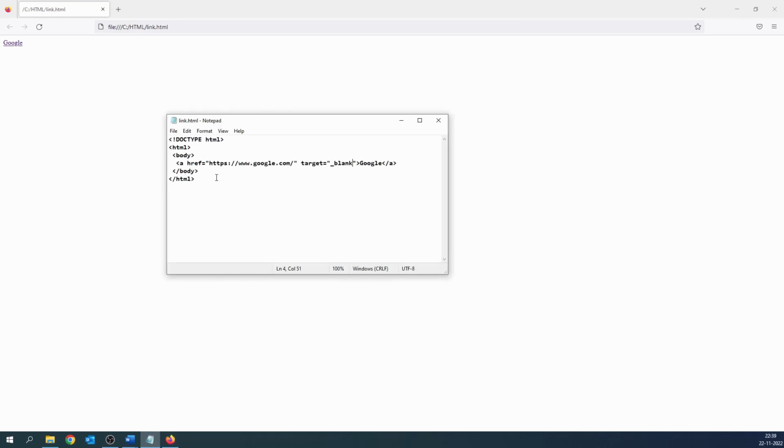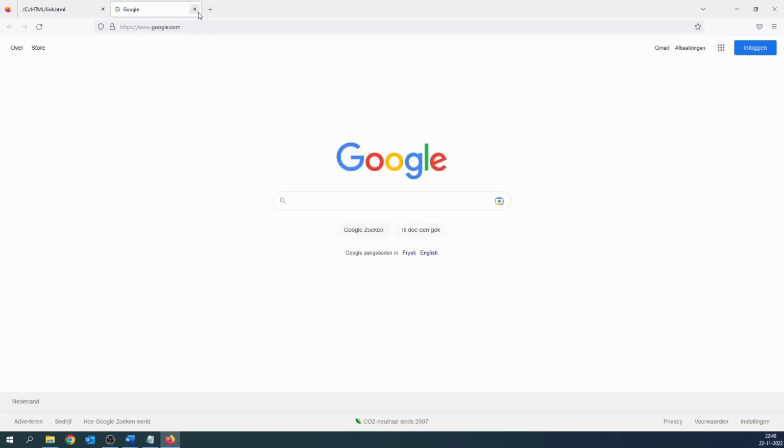We can also create a link around other HTML elements. So we can, for example, make Google an h1 element. So like this. If we save this and go back to the browser, refresh, we can see that Google is now an h1 element, but if we click on it, it still goes to Google. So it is still a link. So we can now send the user to different web pages by using links in our HTML code.